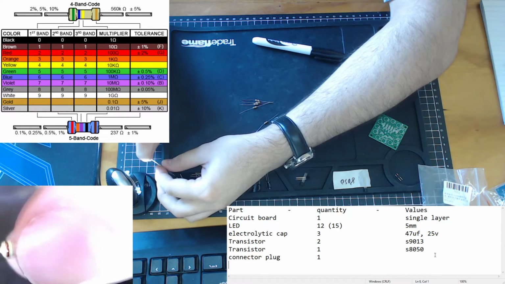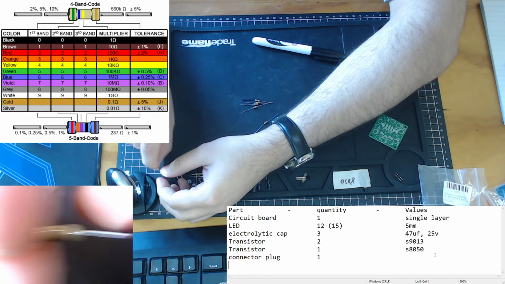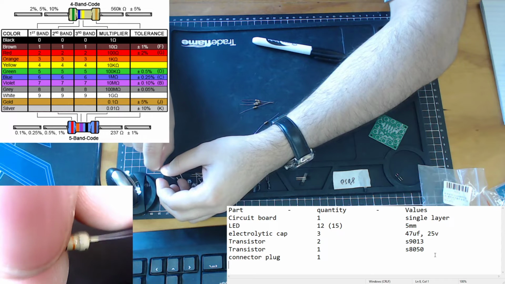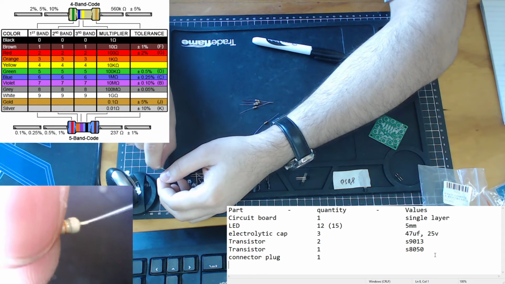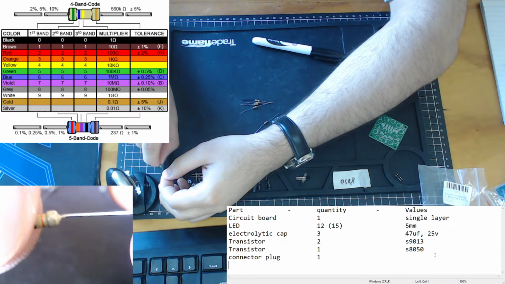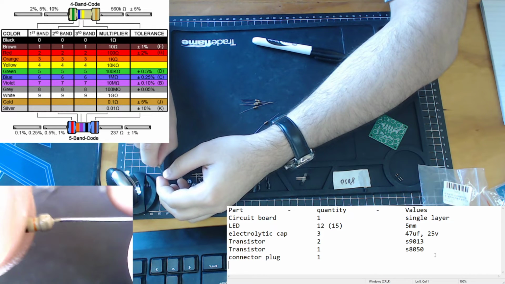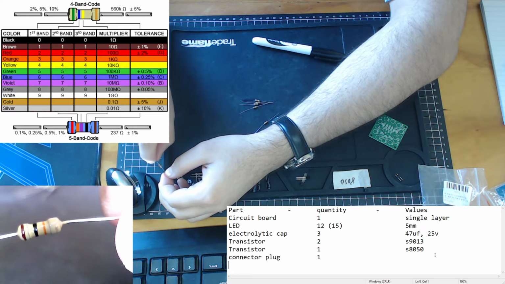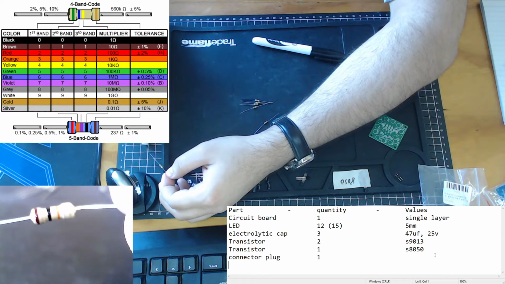If I rotate this around, we can see that the gold paint is clearly rubbed off in some sections. So that's clearly the gold there. It's going to take some investigative work to find out what the actual banding of some of these resistors are. But let's do the maths here.